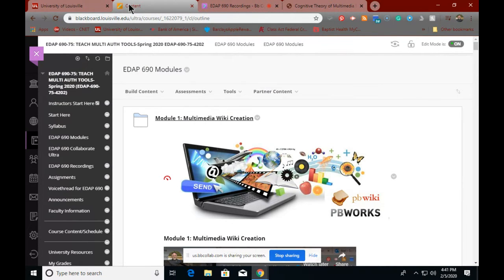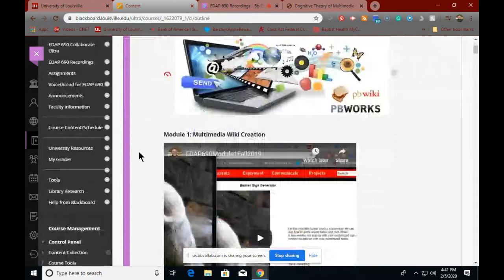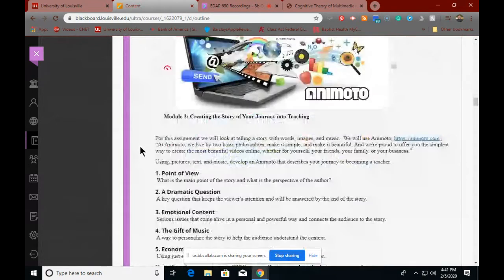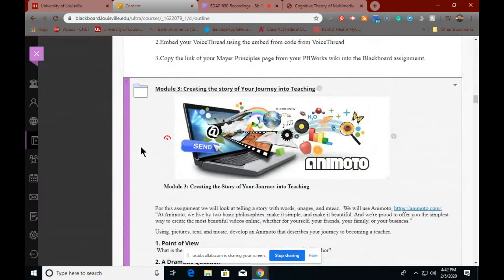We are going to make sure that we're all on the same page with this big assignment. As I said, this is the lift of the class. I want to make sure that you're okay with it, and then we're going to jump into module three. We're going to start playing with our first tool. That is Animoto, and I will show you how Animoto works.